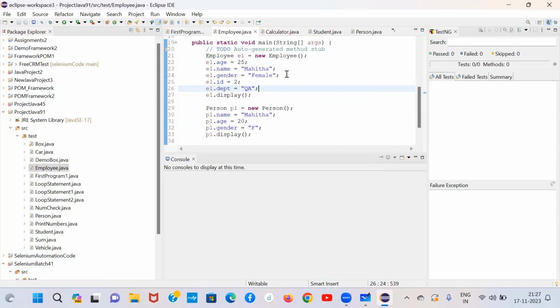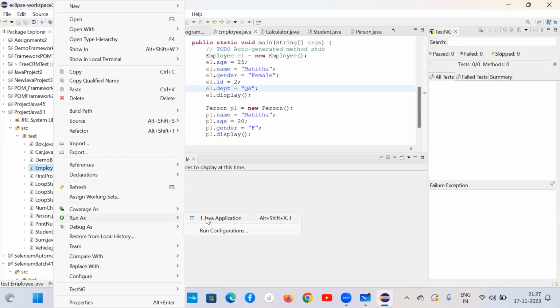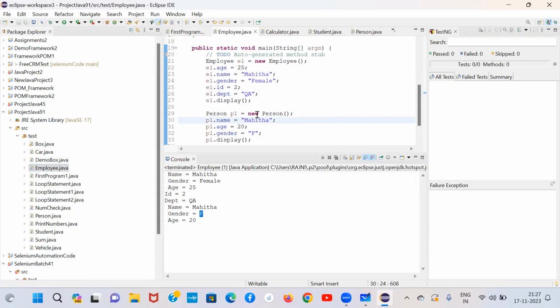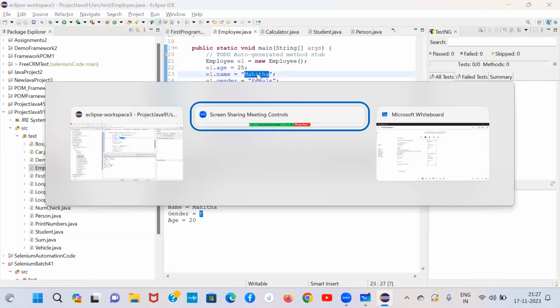Okay, so let us run and I will give you time to make a note of this program. So let us run and see the output. Okay, which method is called based on the object. So now for a person object, Mahita and age 20, gender female is printed. Okay, this also we gave the same name. I will change the employee E1 name.